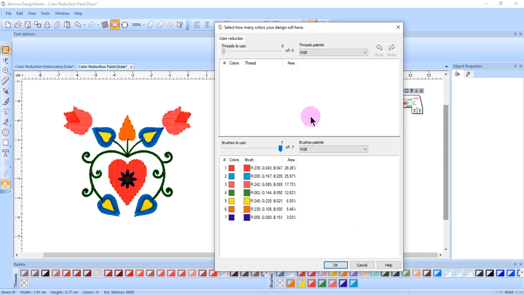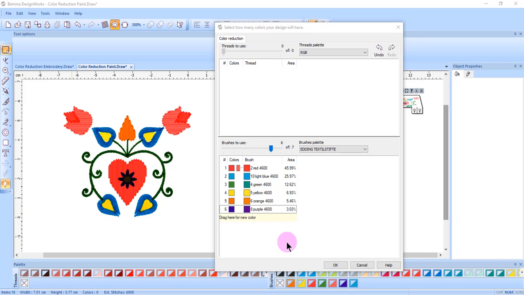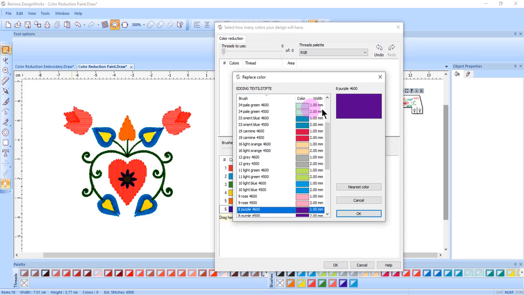The brushes palette works the same way. The default paint palette is also RGB, and you can change this by clicking on the drop-down arrow next to the brushes palette and choosing another palette. If I want to change a brush color, I can double-click on the brush and choose a new color option.